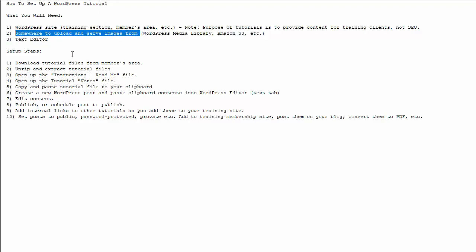Now you will be hosting these images yourself, and you can host them on your own server and use the WordPress media library, or you can use a cloud storage service like Amazon S3. And I'll show you in the tutorial how we use the links. I'll be using Amazon S3 as an example. And you need to have a text editor just to edit the text files that you receive, to customize and add the image links and all of that. So I'm going to show you the setup steps. I'm going to take you through a step-by-step tutorial and show you exactly how to set up the tutorials on your own WordPress site. So we're going to go through the setup steps now.